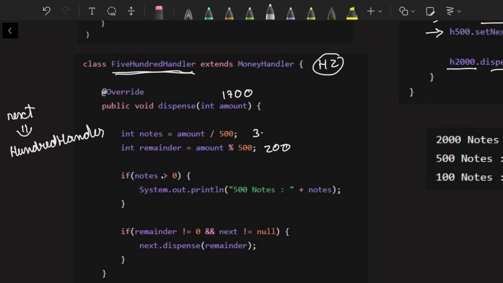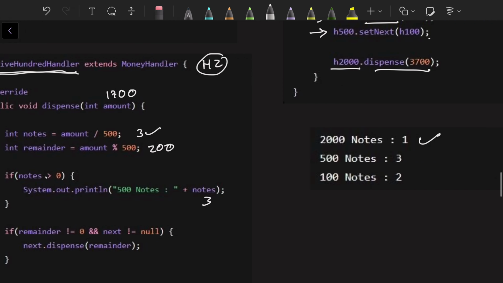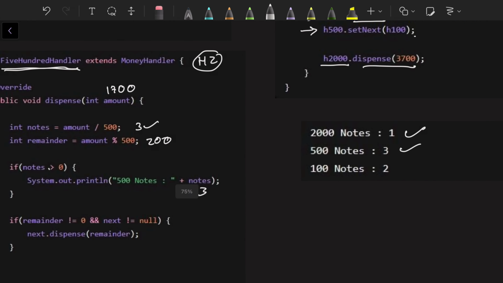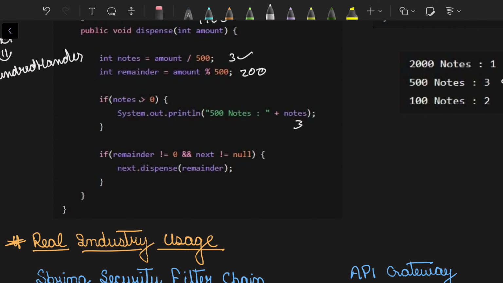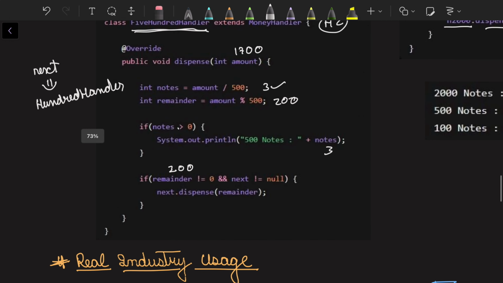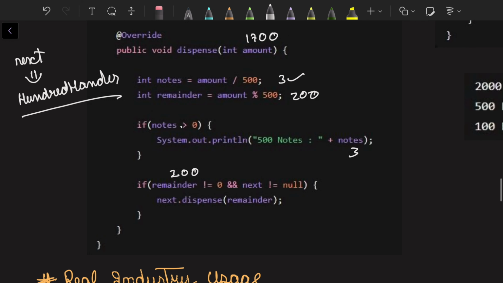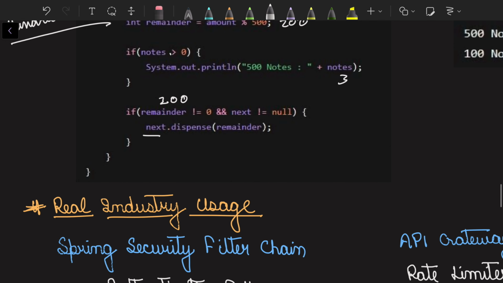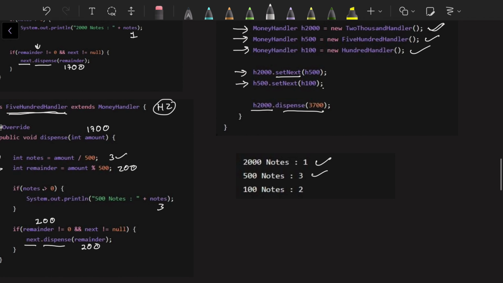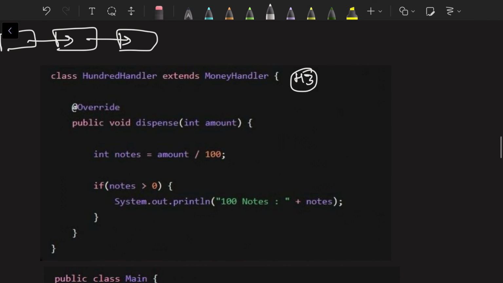Notes is greater than 0, yes, so we'll print 3. So for 500 notes, we have 3 notes. Remainder is not equal to null, we have 200 as a remainder. Next is not equal to null, we have next is equal to 100 handler. So 100 handler dot dispense, the remainder amount is 200. Now we'll move to 100 handler. Inside that 100 handler, dispense amount is 200.